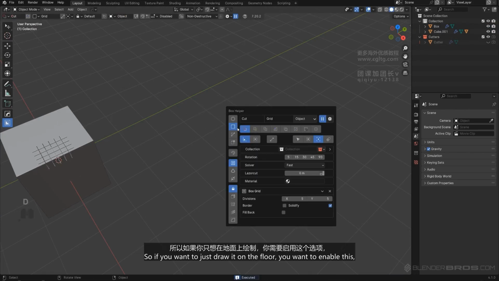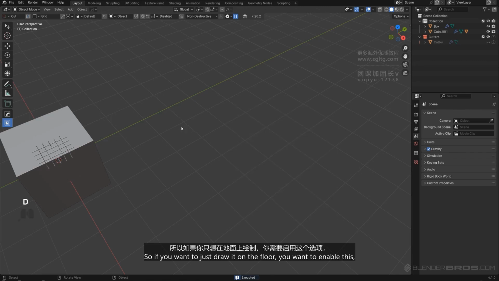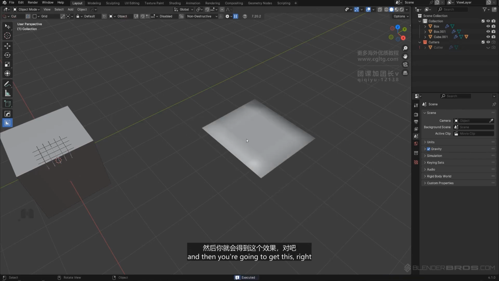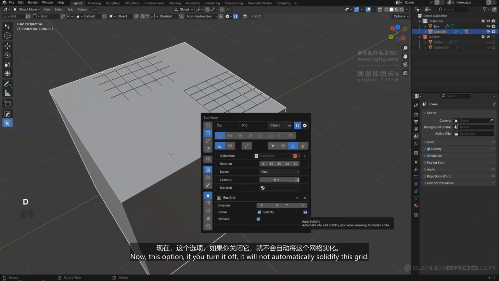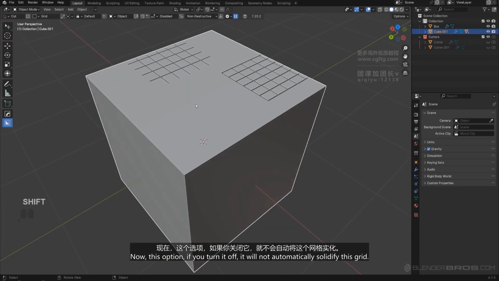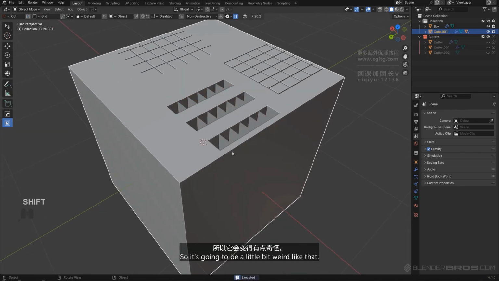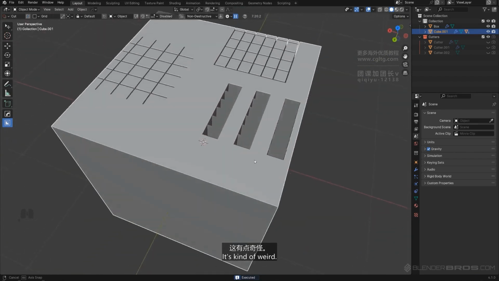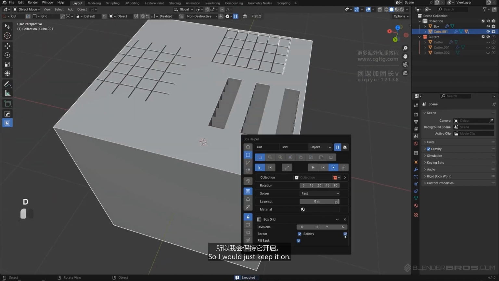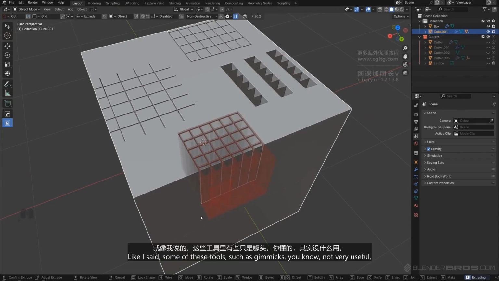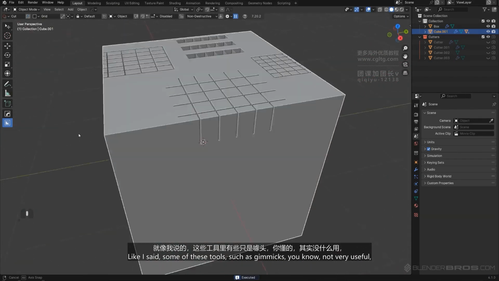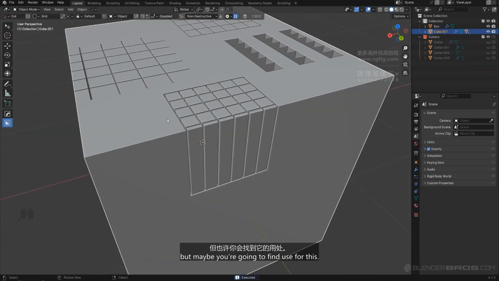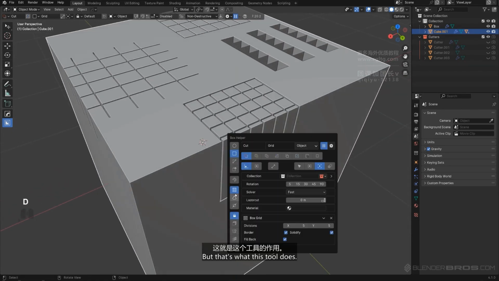So if you want to just draw it on the floor, you want to enable this, and then you're going to get this. Now this option, if you turn it off, it will not automatically solidify this grid, so it's going to be a little bit weird like that. I don't know if you want that, it's kind of weird, so I would just keep it on. Like I said, some of these tools are just gimmicks, not very useful, but maybe you're going to find use for this. But that's what this tool does.